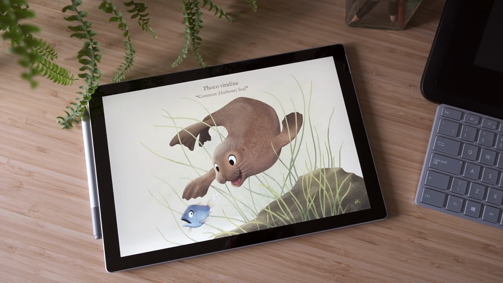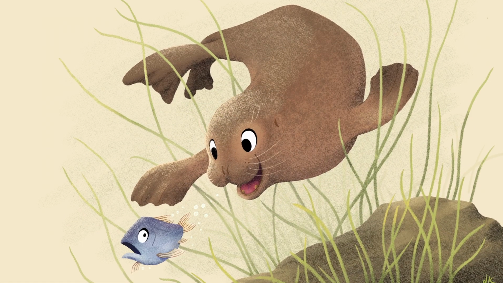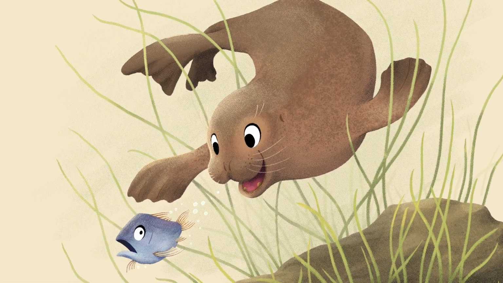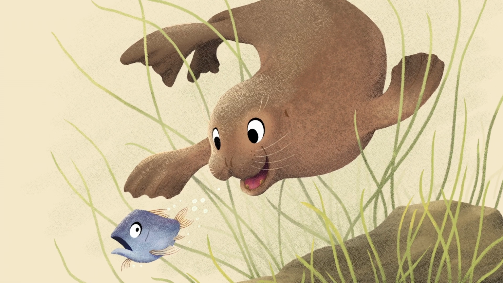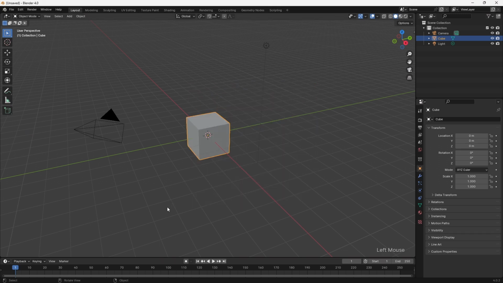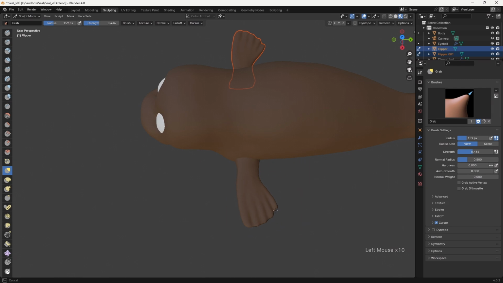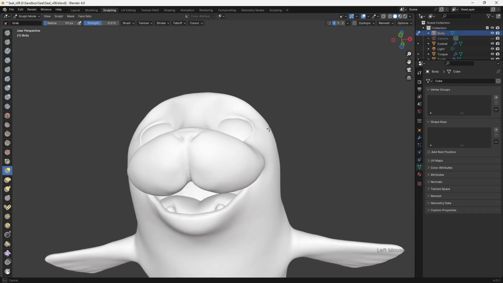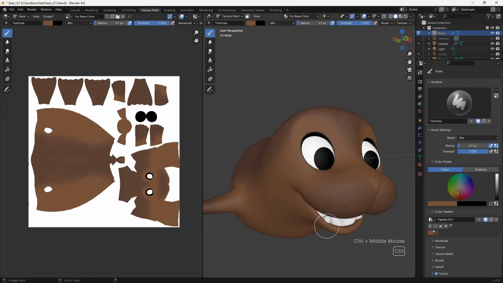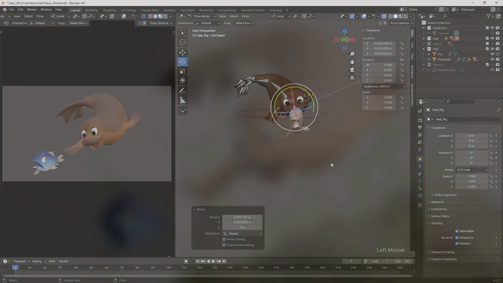A few years ago, I created this illustration of a seal chasing a fish. Ever since, it's been on my to-do list to bring these characters to life in 3D. So, I finally decided to stop putting it off, and I opened up Blender. In this video, I'm going to walk you through my process for taking a character design and hopefully turning it into an appealing character model. Along the way, I'll be sharing a number of tips and tricks which should make your life easier when creating your own characters.